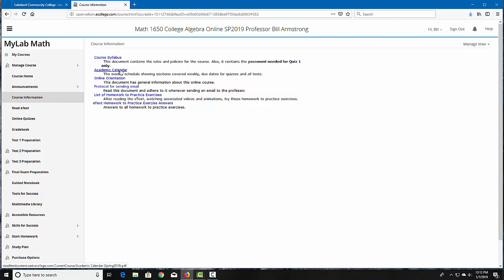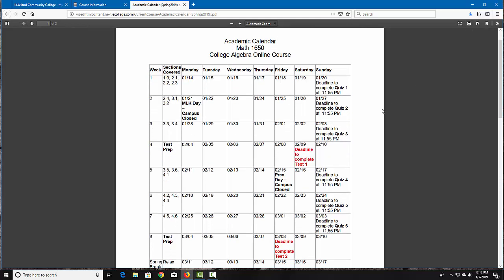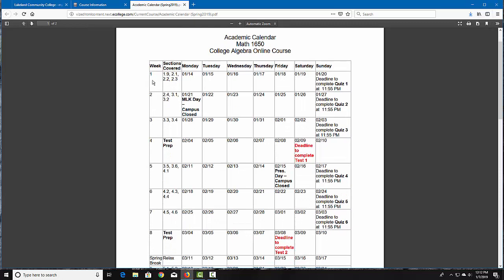Again, this is a document that you should have a copy of. Make a hard copy. Print this out. So the academic calendar, I have it broken down week by week. So week 1, I indicate the 4 sections that will be covered in week 1.